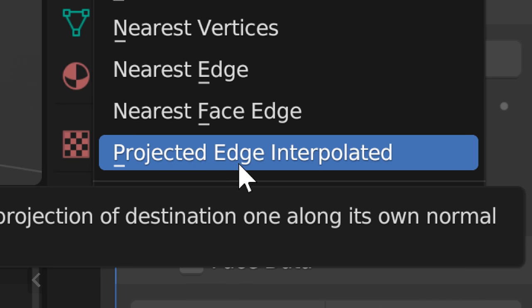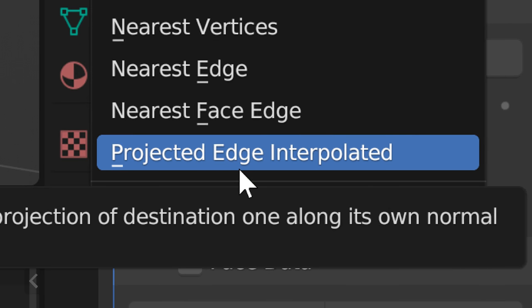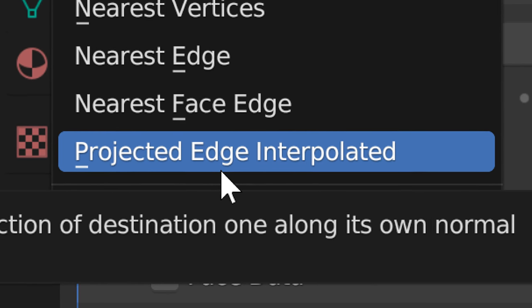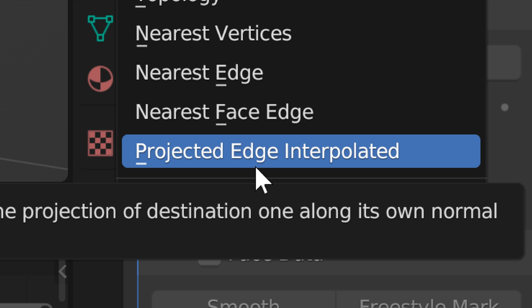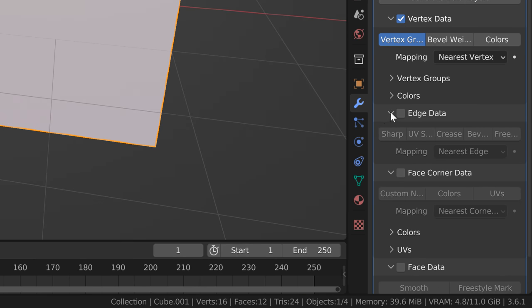Projected edge interpolated. I honestly don't even know how you can use this one with edges. I don't think you can. Or rather, I don't think you would benefit. Once you understand how the projected options work, you'll understand what I mean. I'll be back to this one in a little bit.